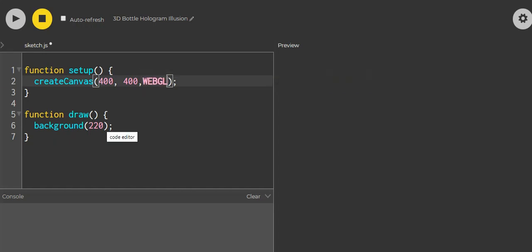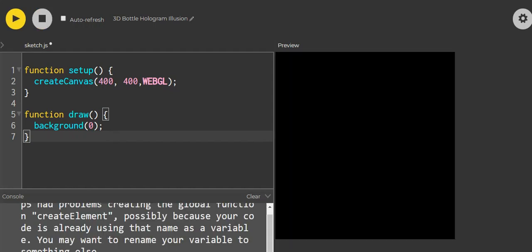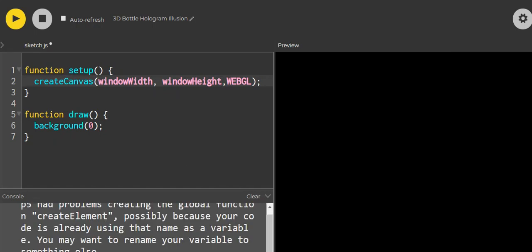So let's start by adding the third parameter of WebGL in the createCanvas. After doing that, I'm going to make the background black, and let's run it and see. So we have got our canvas, which is 400 by 400 right now. I need to make this the size of the browser window, so I will say windowWidth and windowHeight. After doing this, let's run again, and there we have it.